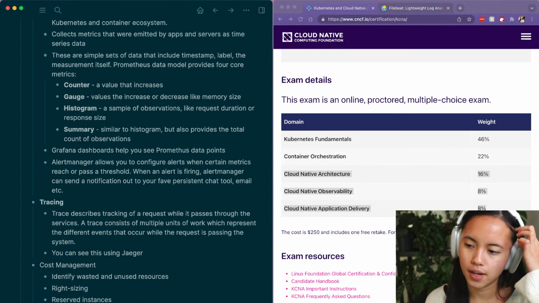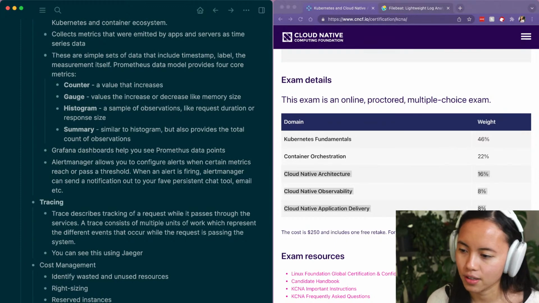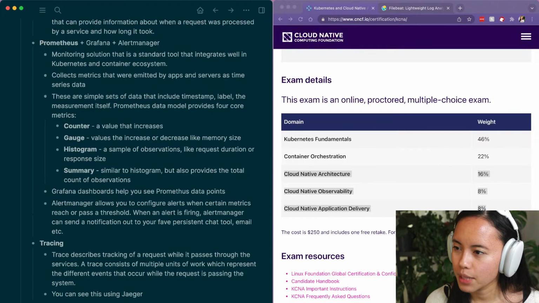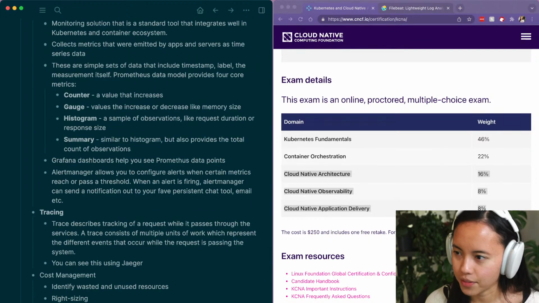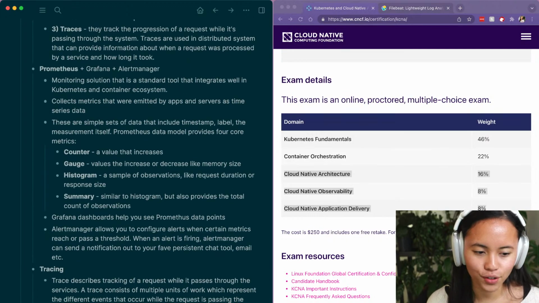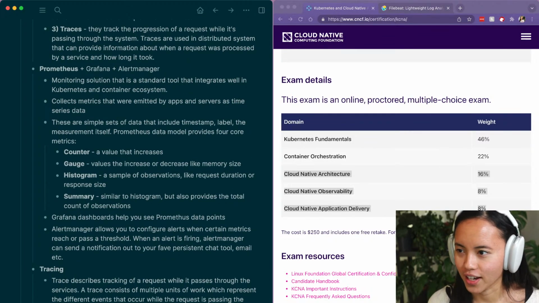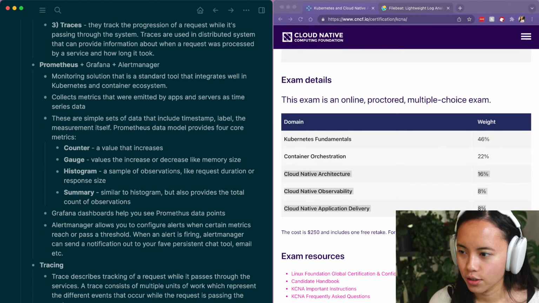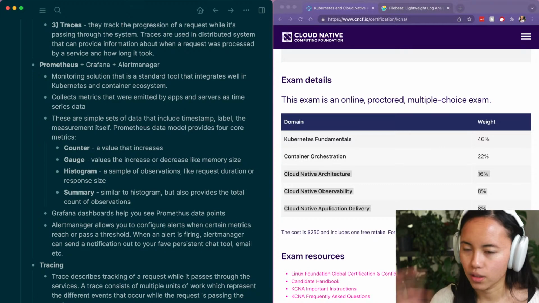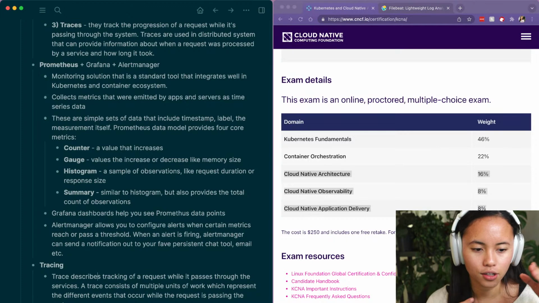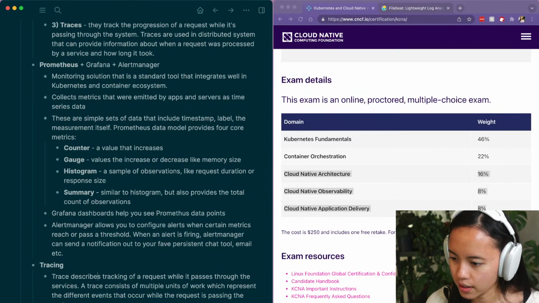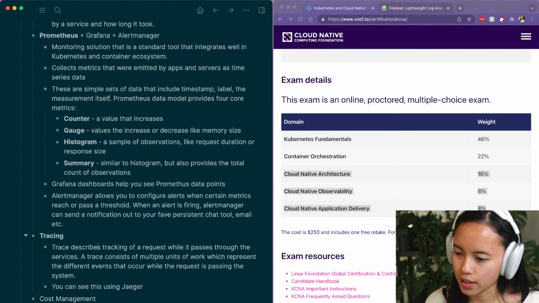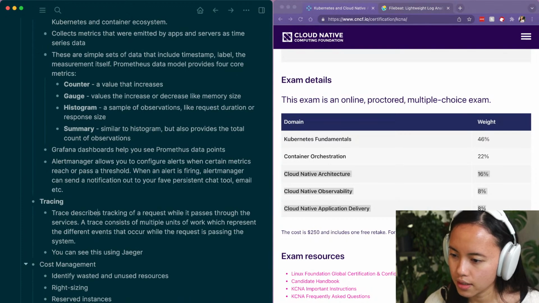So tracing describes tracking of a request while it passes through services. So I guess that's a bit different. No, that is the same. I was going to say it's different to traces, but no. Okay. So similar to what we talked about earlier with the different microservices and how it all lines up, same sort of thing. It describes tracking a request as it passes through services.